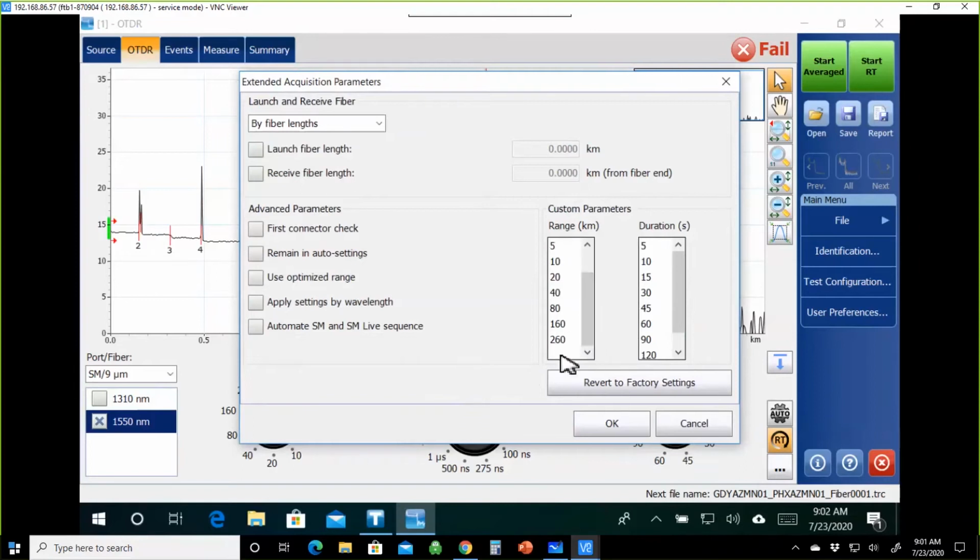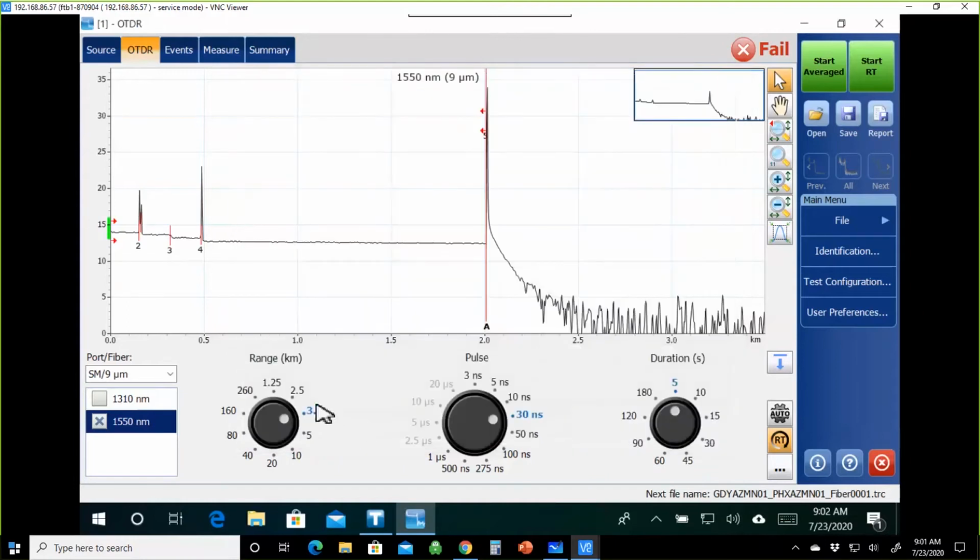You're never going to test 260 kilometers, so add something else in there. Add something else in between, you know, the different ranges. You can do the same thing for duration, but I don't see that near as often. And so now I have that one custom range in there. So that's what range is pretty much: how far can I test, and as far as my display range.